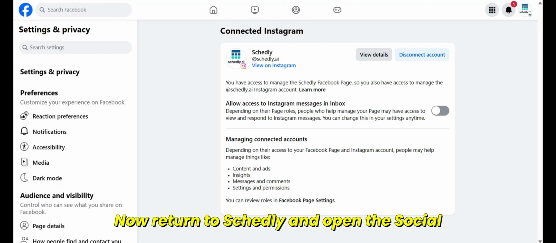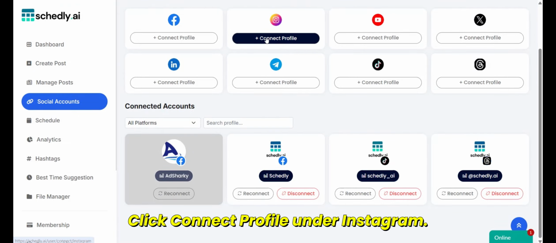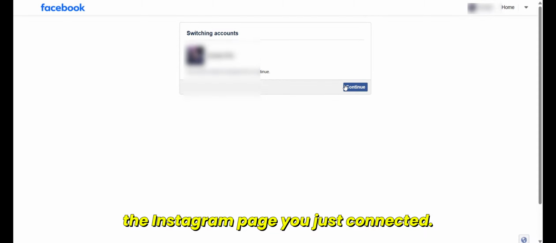Now return to Schedly and open the Social Accounts page. Click Connect Profile under Instagram. Select the Facebook account that manages the Instagram page you just connected.